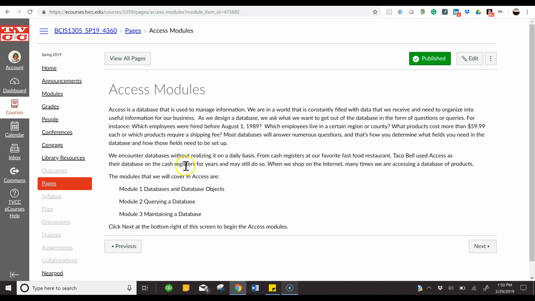So this week we'll be working with Module 1, databases and database objects. So what is a database? Well, it's used to manage information. We are in a world now that's constantly filled with data that we receive. And that data is considered raw data until it's organized into some sort of useful information, usually in the way of reports for a business, so that they can make business decisions based on the data.